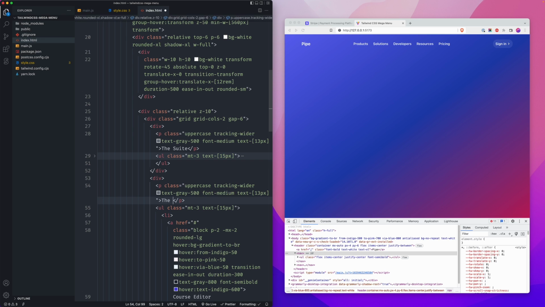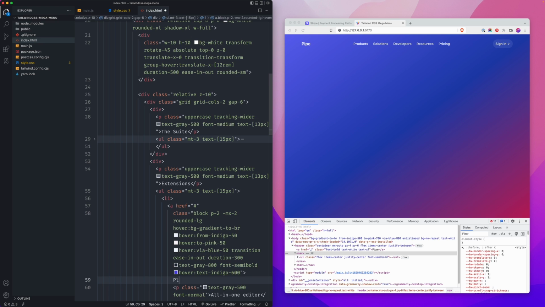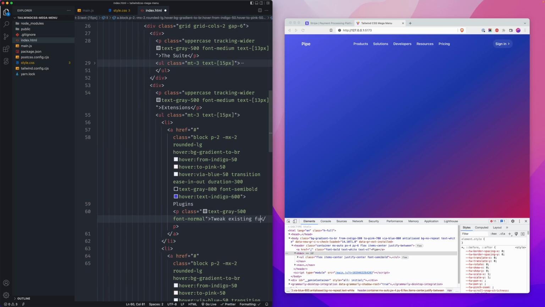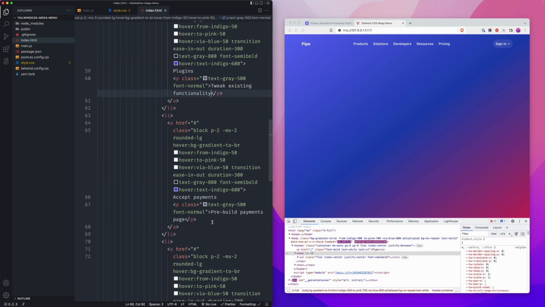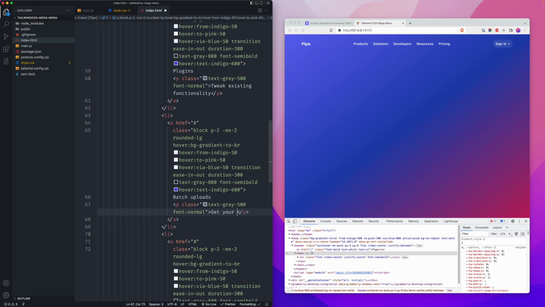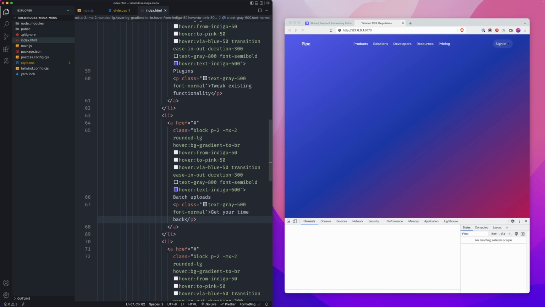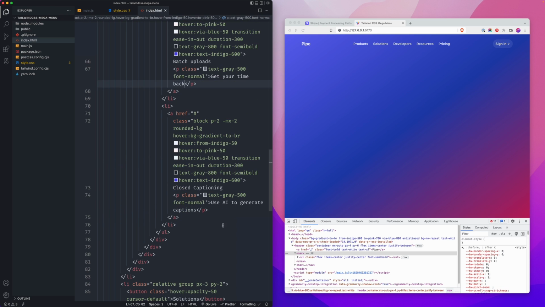This one will be plugins. Oops, actually, this will be extensions. And then the drop down, first one will be plugins, tweak existing functionality. And then below that will be batch uploads. Get your time back. It's so generic stuff. So mostly placeholder content, just trying to make it a little realistic. Social sharing. And we'll say generate content for socials.